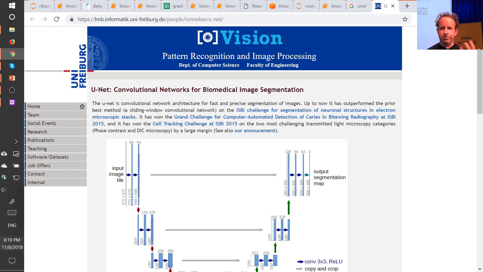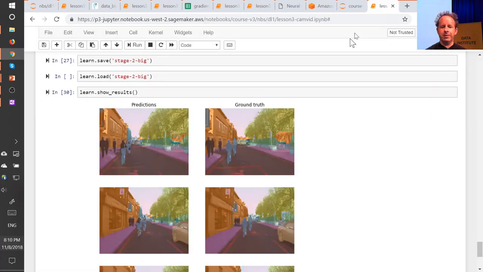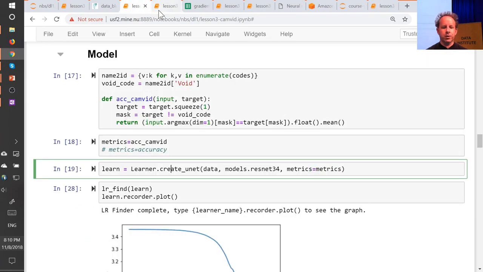So it was presented at MICCAI, which is the main medical imaging conference, and as of just yesterday, it actually became the most cited paper of all time from that conference. So it's been incredibly useful, over 3,000 citations. You don't really need to know any of the details at this stage. All you need to know is if you want to create a segmentation model, you want to be saying learner.create_unet rather than create_cnn. But you pass it the normal stuff: the data bunch, an architecture, and some metrics, okay?